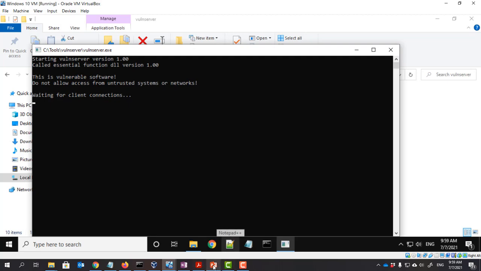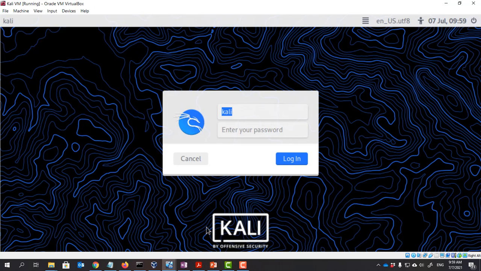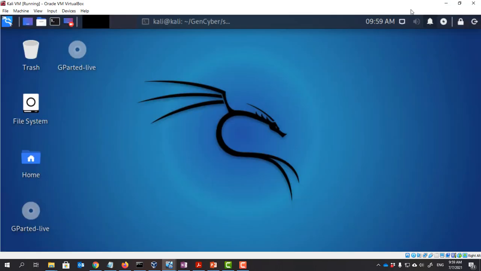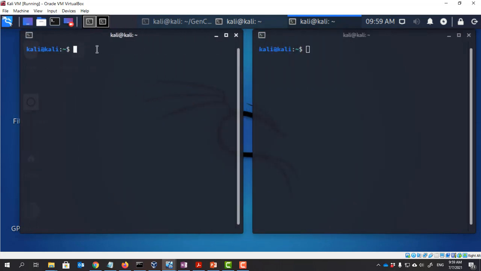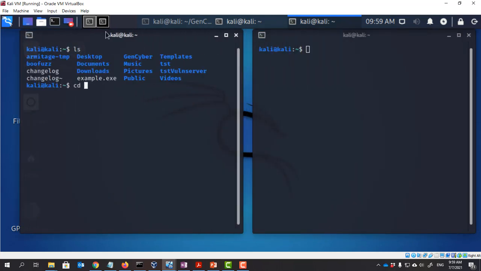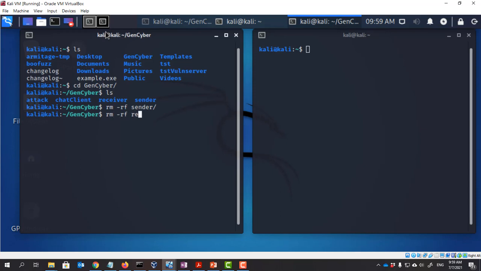Great. And now I'm going to get to our Caddy VM. Okay, and here I open one more. Okay, so let's call this the sender. So I'm going to get into this folder. We already have sender and receiver folders here. I want to delete everything. Receiver, great. So I can list again. You can see there's nothing here.